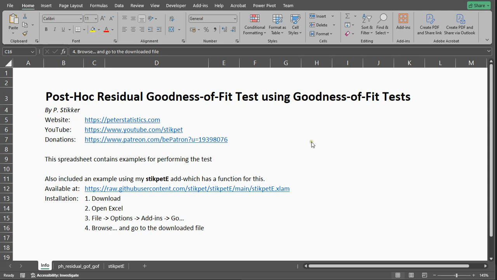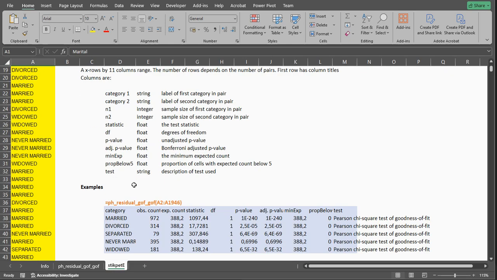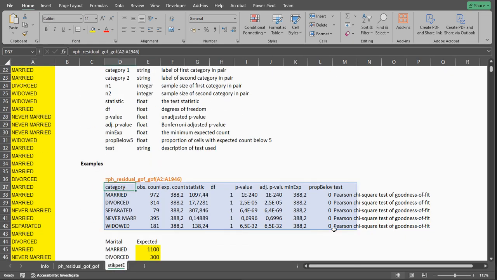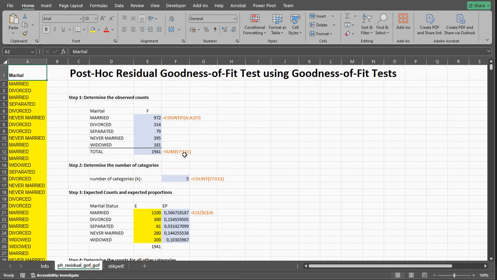I have a separate video also on how to do all of this with my own add-in, the stikpet E add-in, which actually simply just has a function for it, and then you get all the results you want. But in this video I'll do it without that.